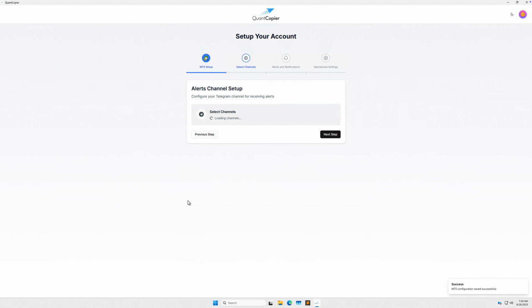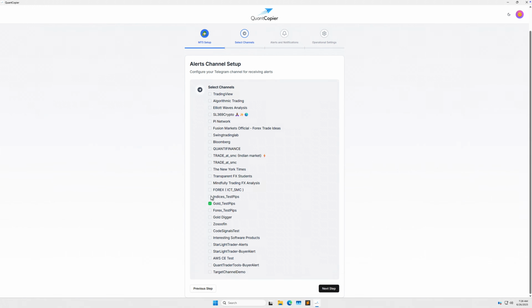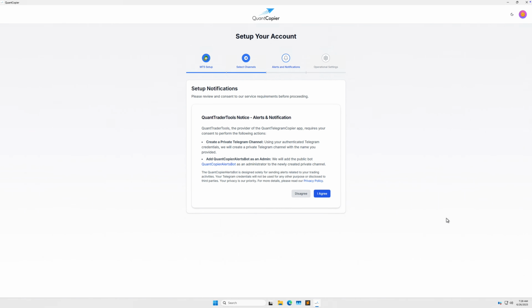In the second step, we configure the Telegram channels to be monitored by the trade copier software. The software automatically displays the available Telegram channels by their titles. So you just select the channels you want to be monitored and click Next Step.